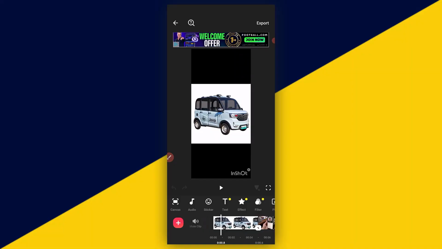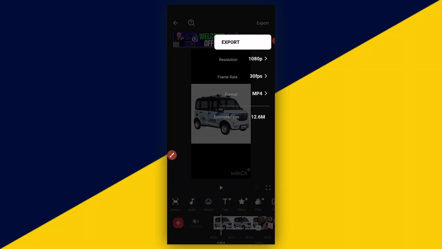For that, when you are done with your editing, go ahead and click on the export tab right here. From the top here, click on the export tab, and then you have different options right here. Next, go ahead and click on the resolution right here. When you click on resolution, you have different options. You have 2K, you have 4K. So go ahead and select 4K.